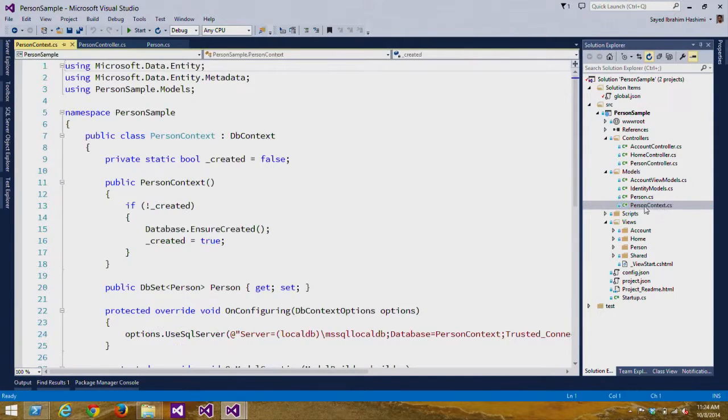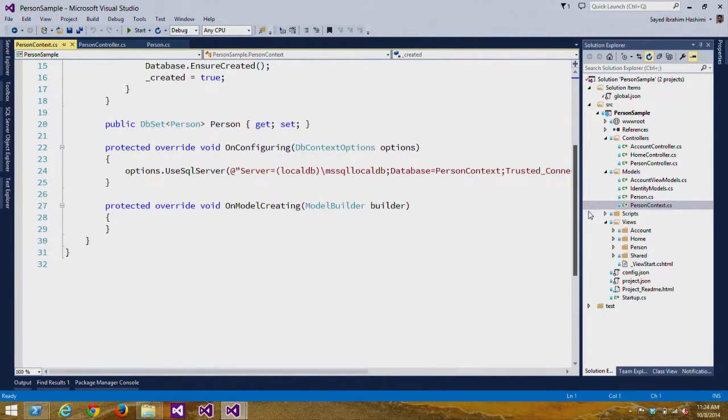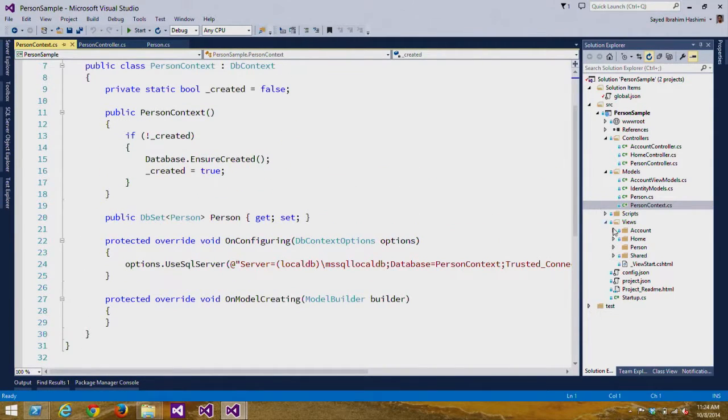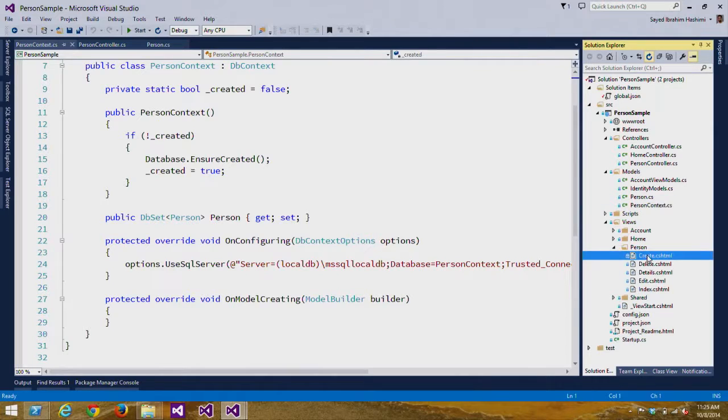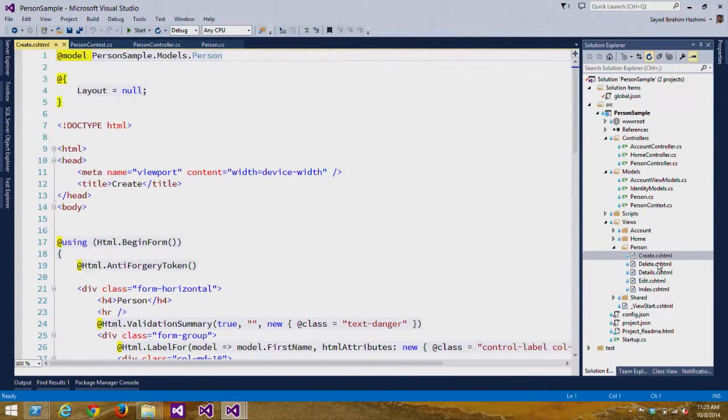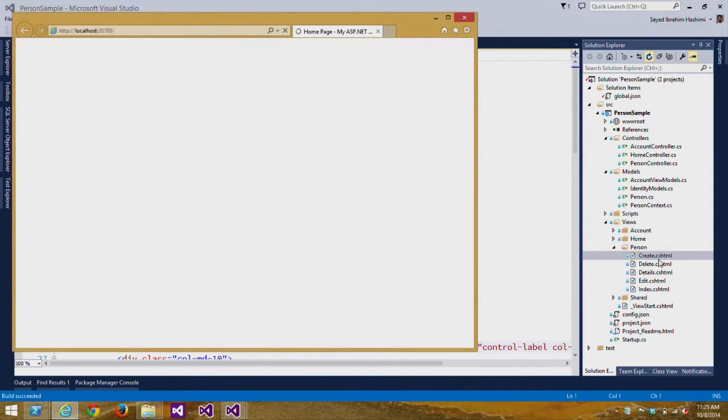We also created a data context. This is an EF data context that will be used to access the database. And then we created the various different views here, so create, read, update, and delete. Let me go ahead and Control F5 this project, and I'll show you the pages that were generated.